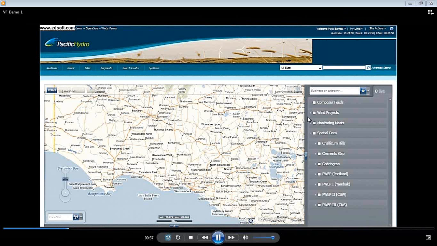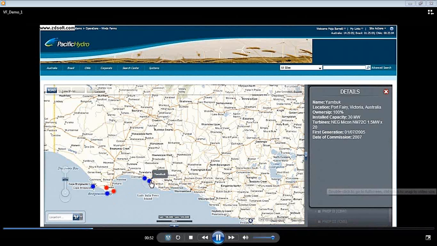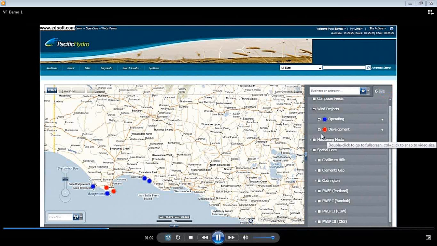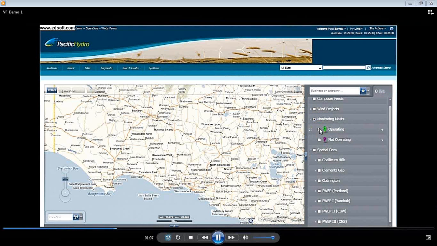On the right-hand panel, we have a direct link to our spatial data stored within our SDE databases. I'm just clicking on the operating wind farms now, and as we hover over each feature, you can see that the labels come up for each project. Again, with the development projects, we have the same thing. As you click on an individual feature, in this details panel on the right, you can actually see the data that's in the SDE database. We also have our monitoring mask within this system, and that displays the operating and no longer operating masks that we have used for our projects.